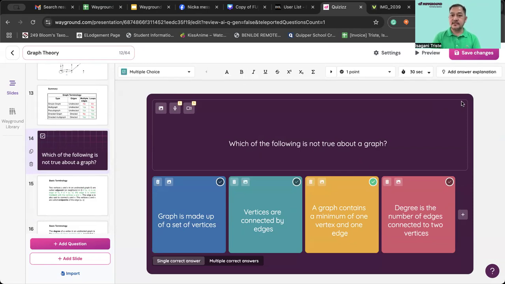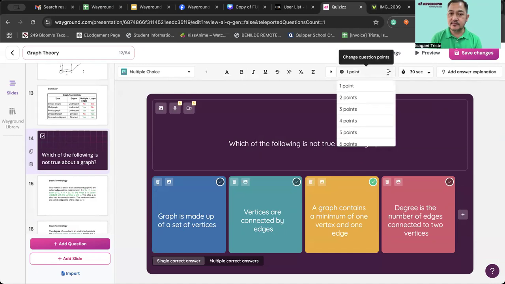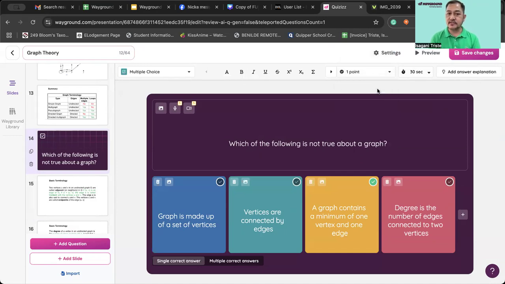You can change the points. So I want it to be 1 point only. You can change the time also for the students to answer that question. So let's say I will give 1 minute for the students to answer the question. And then you can also see the options and the correct answer. So the correct answer is the answer with the check.